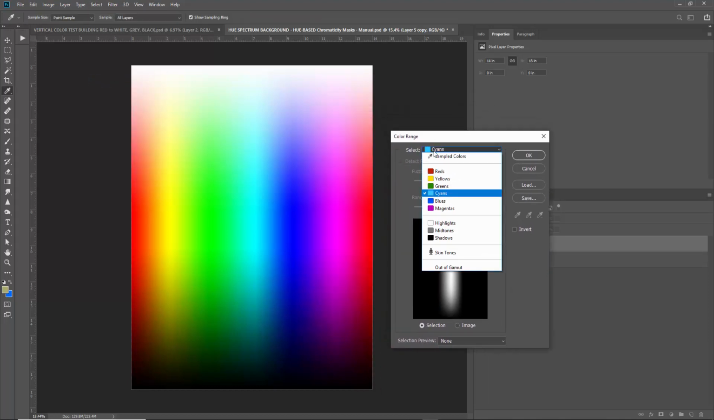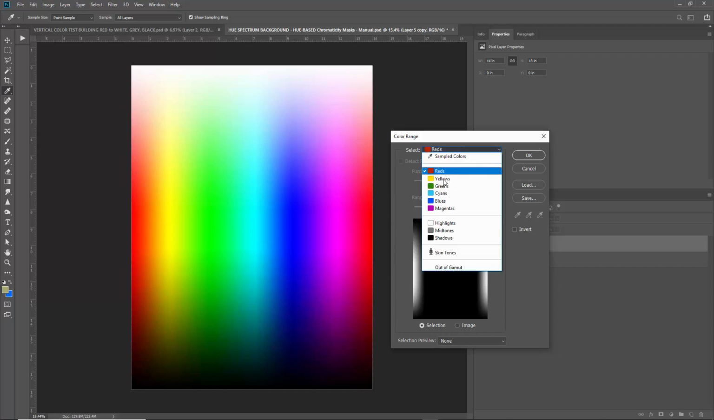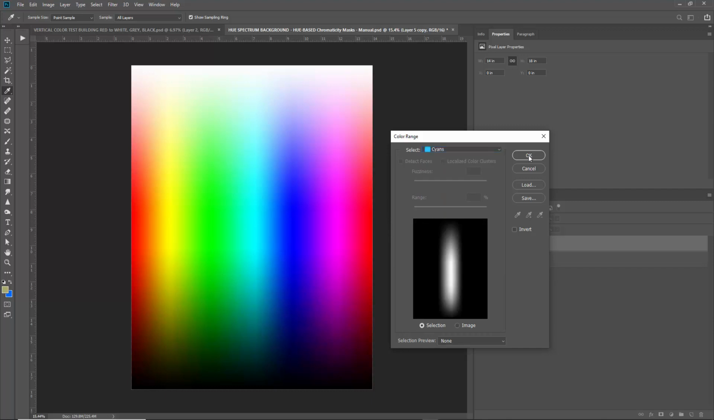And if you use the presets up here, okay, reds, see how that's selecting a mask just around the reds, and it's a very smooth transition into the white and black, into the other hues, but it really just goes to the yellow and stops, to the magenta and stops. So there's the cyan. So that's one method.